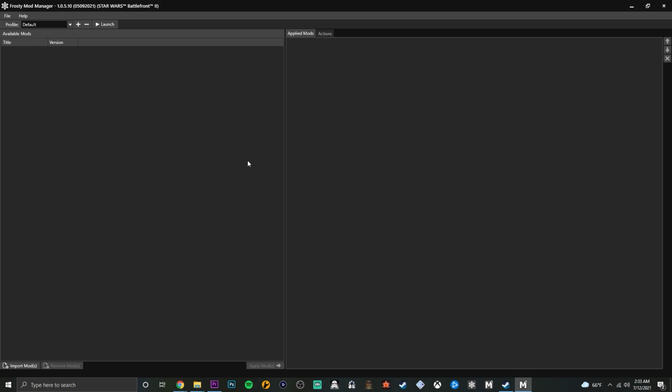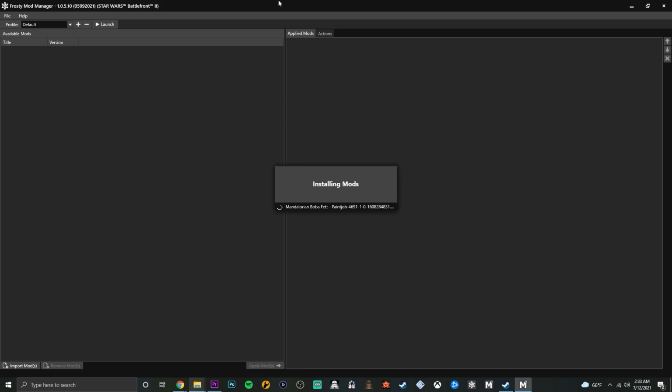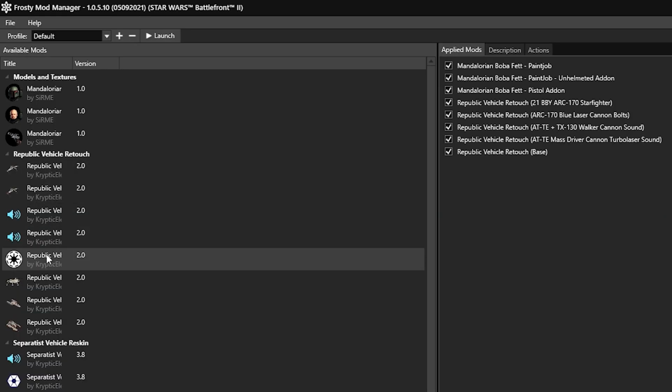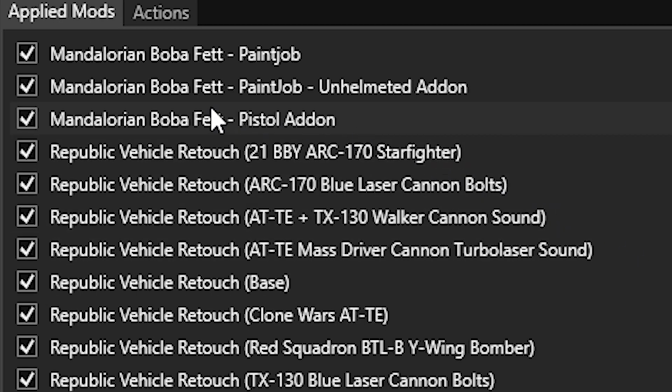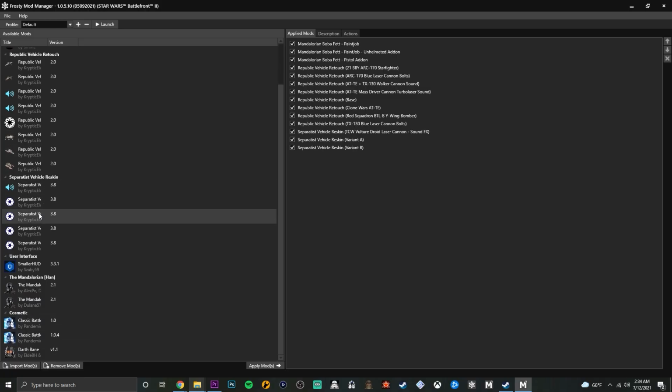You can either do this by going to the bottom left, hitting Import Mods, or you can drag the mods over to the left-hand side of Frosty Mod Manager to install them that way. Once you get your mods in Frosty, you can either double-click the mod to apply it, or you can hit Apply Mods down below. And whenever you don't want to apply a certain mod on your list, you can always uncheck it.